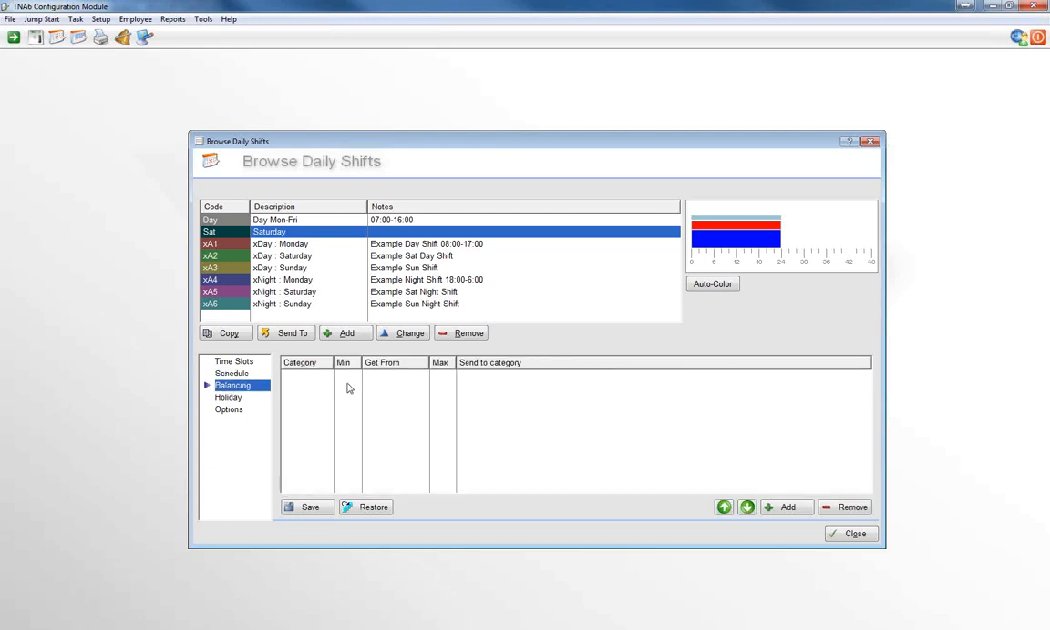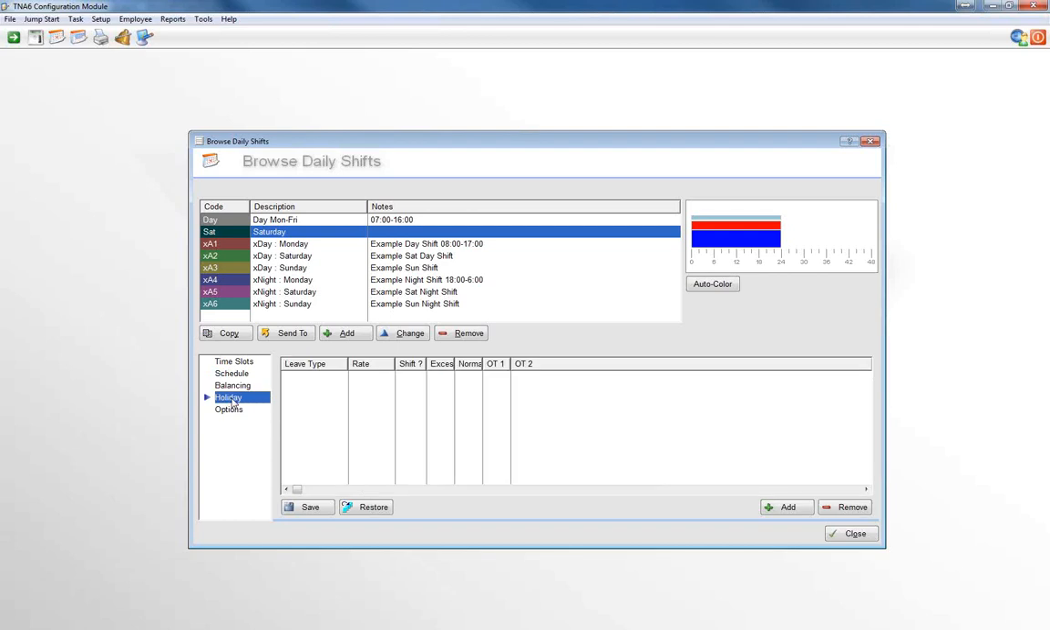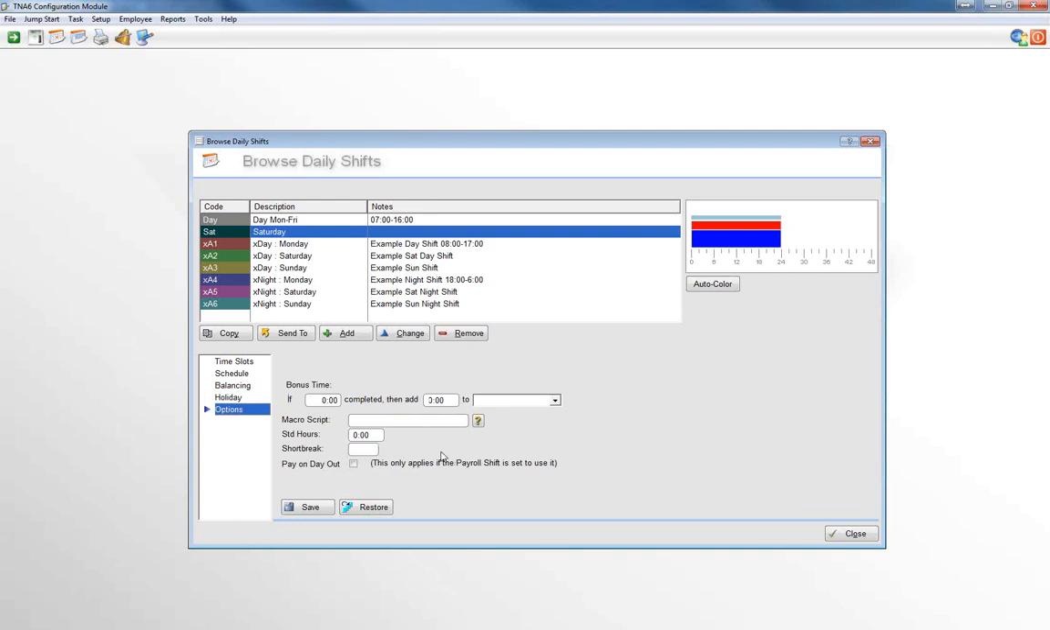We're not going to put any balancing on there. It's a Saturday, everything gets overtime. We're not going to set up any holidays either, because generally a public holiday doesn't happen on a Saturday. If you want to, you can go and add that in. Just add the all others column line and then specify the hours there. Otherwise, we're not going to specify anything under options either. There's no standard time because the employee is not required to work on a Saturday.